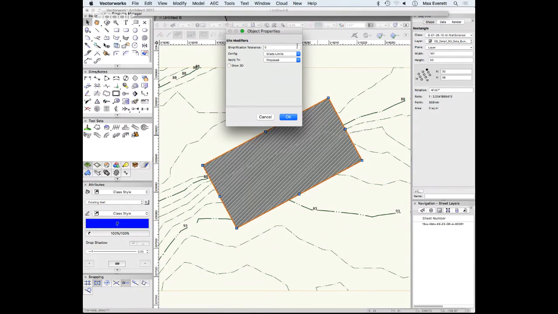If everyone does have the object properties for the site modifier, you can click the configuration box, and it gives you the options for what you can do with the site modifier. And at this stage, you can create contours, extra contours. A spoil pile, I think it's an American term for an excavated pile of land. Spoil, you know, a heap.